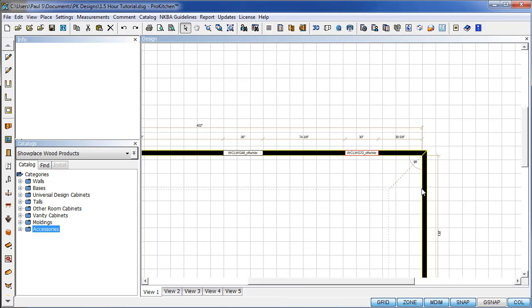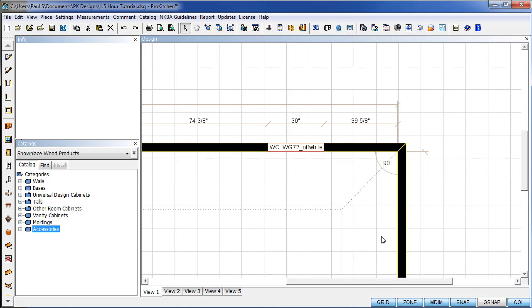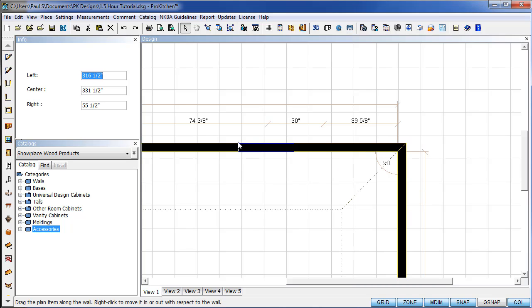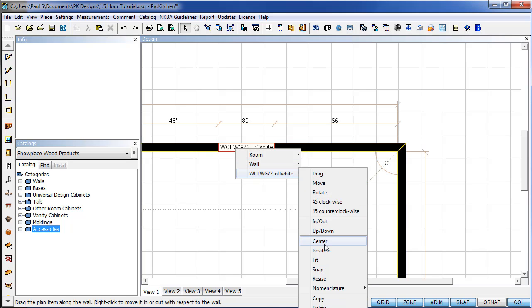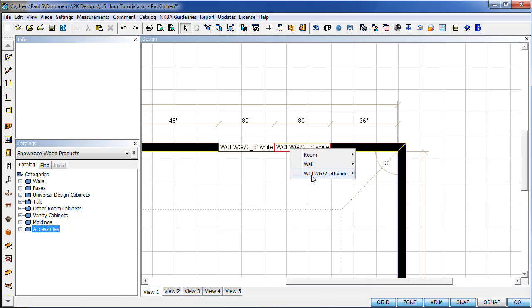Now I need to locate that window a little bit better. So I'm going to scroll in here so I can see what I'm doing. I'm going to right click on this window and I am going to drag it. And I need it to be 66 inches from the right. So I'm going to type in 66 and enter. I'm going to right click on it. I'm going to copy it. And I'm going to slide it right in next to it.